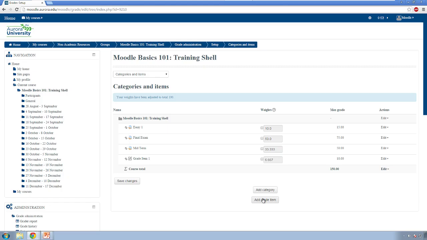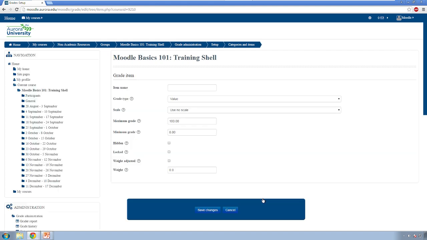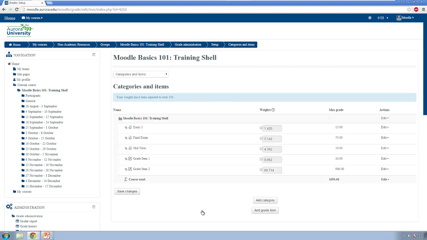So we can continue adding grade items as needed. Once again, it's just a matter of putting the name and the maximum grade. In this case, I'll make it an extreme example and make it out of 900 points. And here we can see your weights have been adjusted to a total of 100, and grade item 2 is worth 85% of the overall grade, and the overall course is worth 1,050 points.